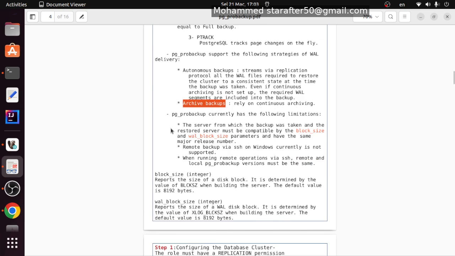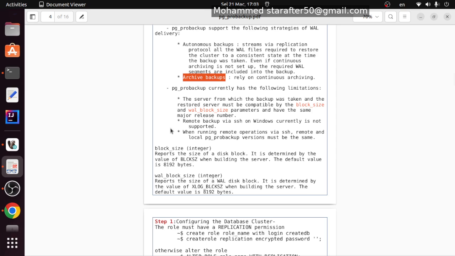Now there are some things you need to look for before you start working with PG Probackup. Actually, there are some limitations, as mentioned in the manual. The first one is that you need to go into the postgresql.conf file, which is the server configuration file, on both the master and the replica device. You need to make sure that these two config items are the same size.